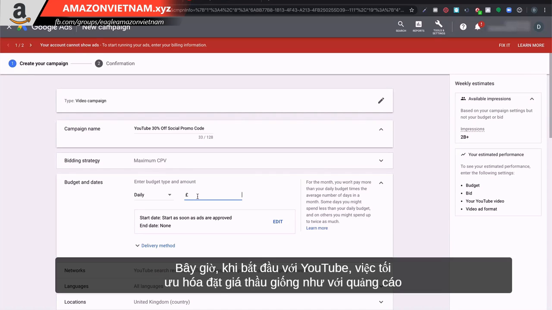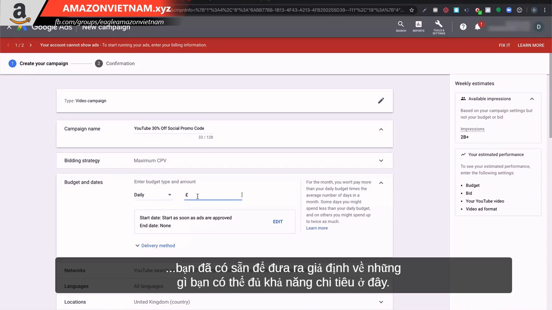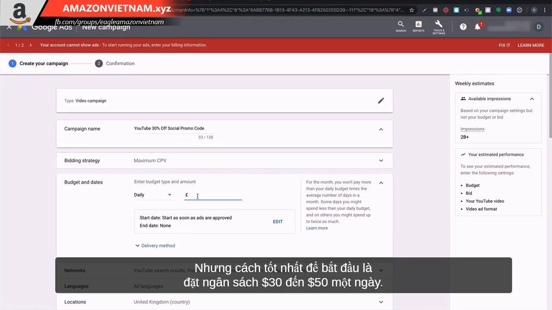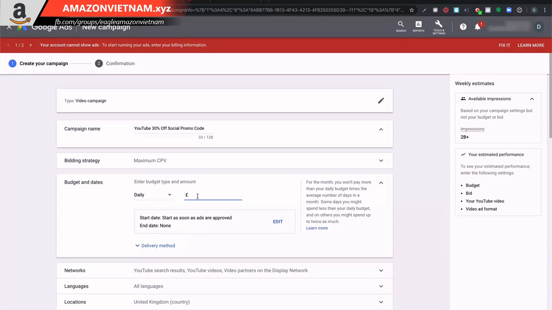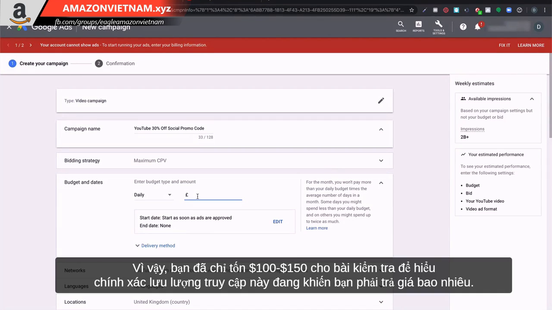Now, when starting out with YouTube, there is the same bidding optimization as there is with Amazon advertising. You should use your Amazon advertising ACOS and all that data you already have available to make an assumption on what you can afford to spend here. But the best way to get started would be to set a $30 to $50 a day budget and then check back after a couple of days, so you've only spent $100, $150 on the test, to understand exactly how much this traffic is costing you.